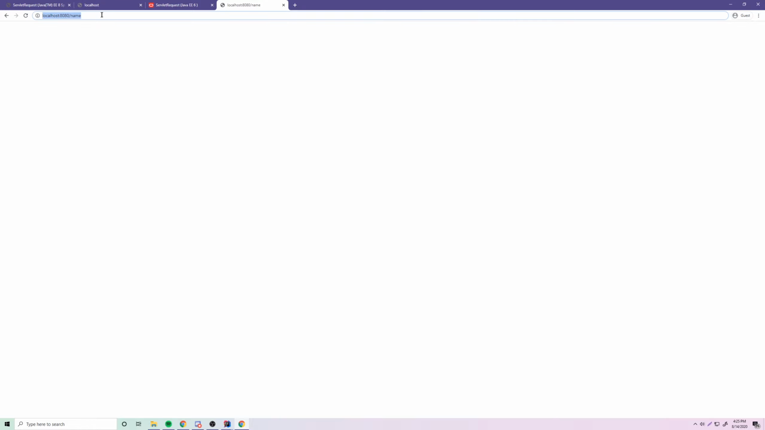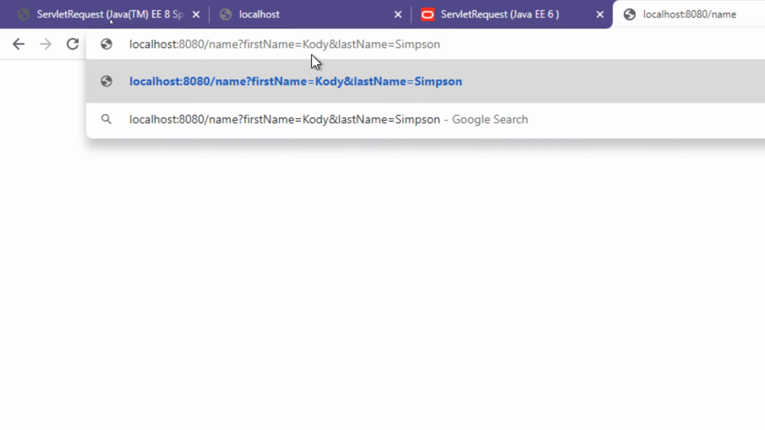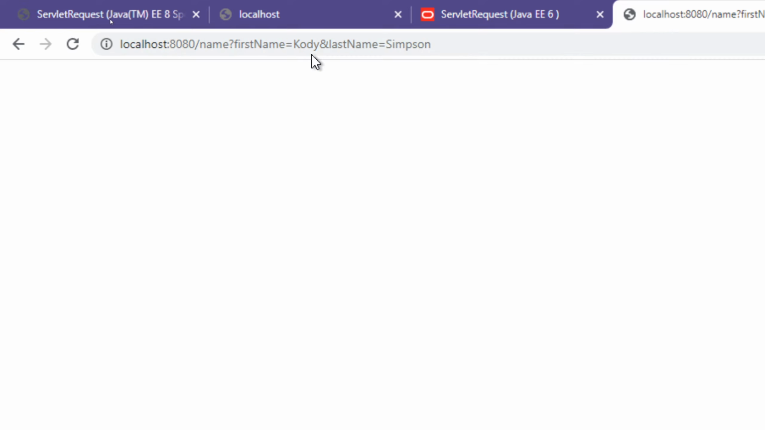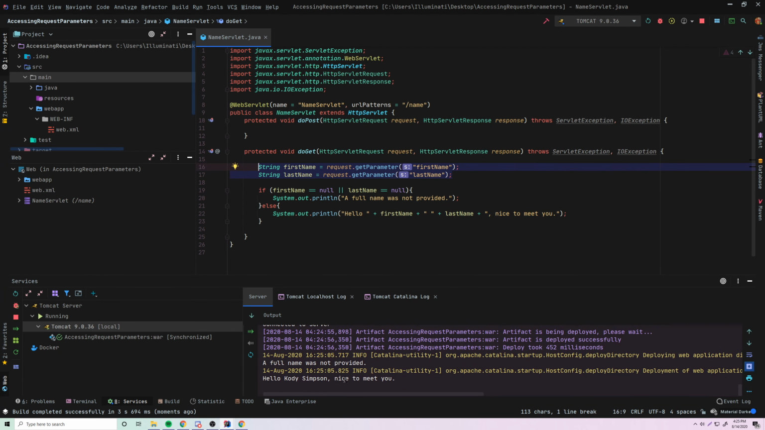So now let's try providing a name. So we'll zoom in here for you. The question mark is how you tell it you're about to enter some parameters into the request. So we'll do first name is equal to Cody, and then last name is equal to Simpson. Press enter to make the get request, and now we can come back to here, and now it says, hello Cody Simpson, nice to meet you.